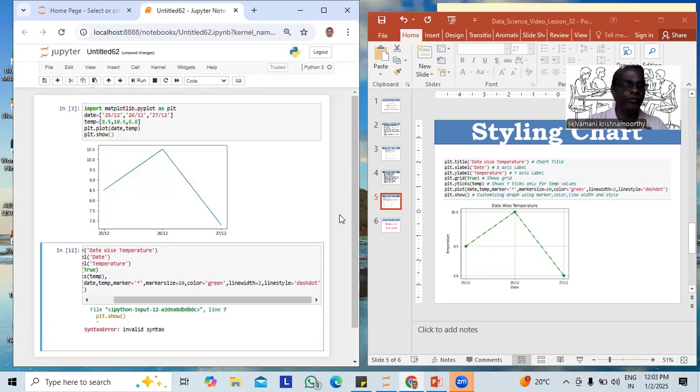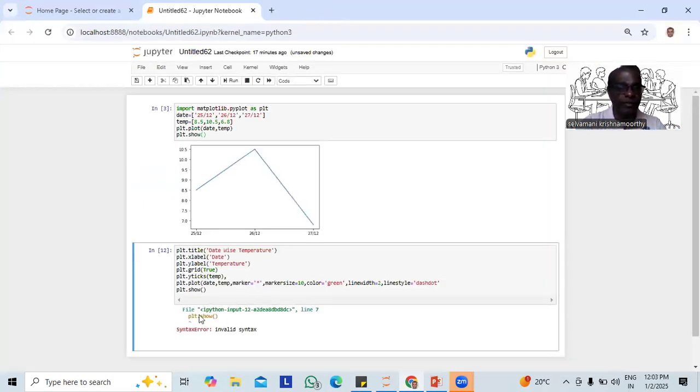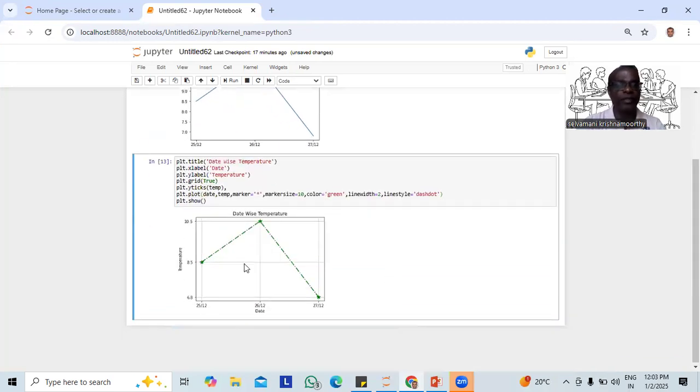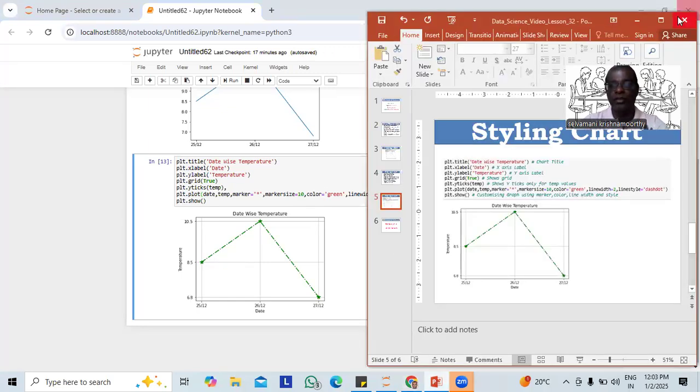Let me check, something is missing. Invalid syntax, plt.show. Your bracket is missing. Line style: 1 dash, 1 dot. I hope it is clear to all. Now let us go to this one.